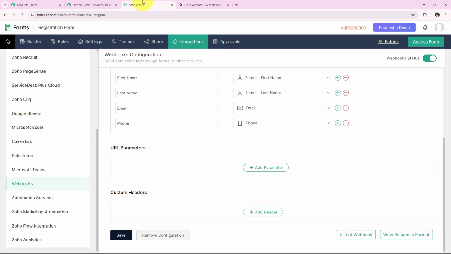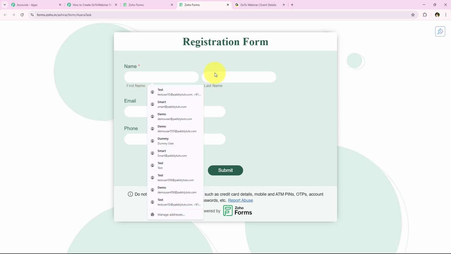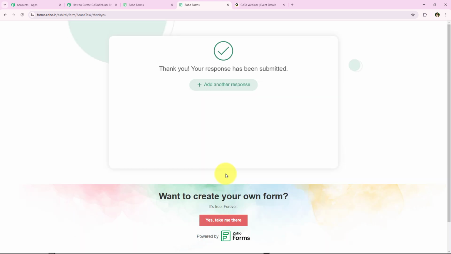So I'm just going to open my Zoho Forms once again and click on this access form button right over here and do the test submission. Let's say that this time for the first name, I'm just going to keep it as demo, last name as user, email as demouser@pabblytudes.com and this as the phone number. And now I'm just going to submit this in order to register for the webinar. And yes, you can see that I've successfully submitted this.